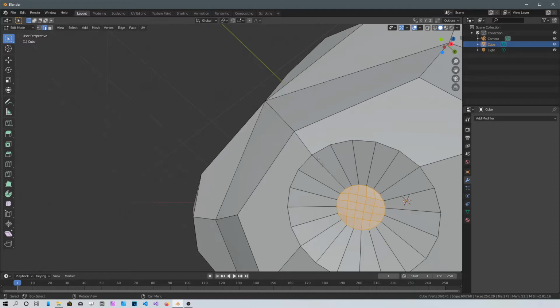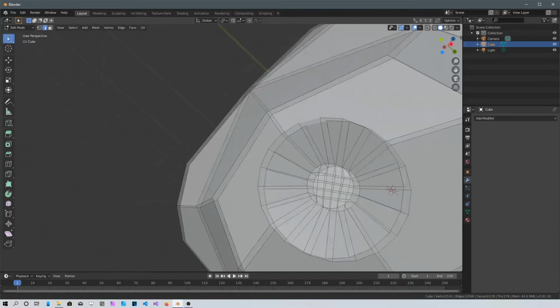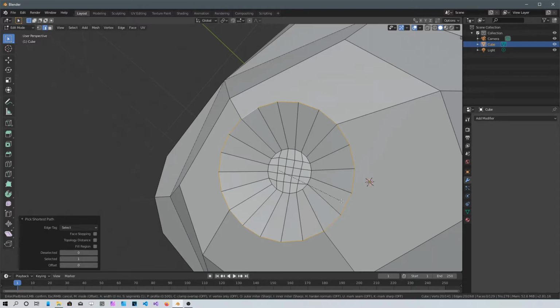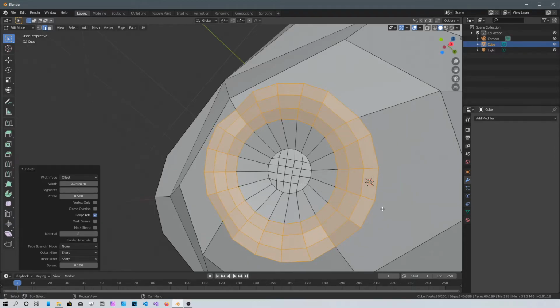Now press 2 on your keyboard, go into edge mode and select one of the edges, then hold control and go around. Well, if that didn't work, stay closer. Sometimes you won't recognize them, but anyway, select the whole outer edge, press control B and drag and bevel, and with your mouse wheel create more loops. I think that'd be enough.